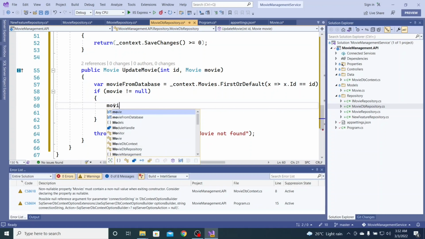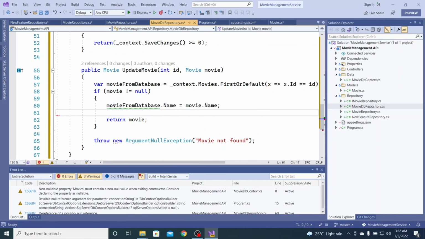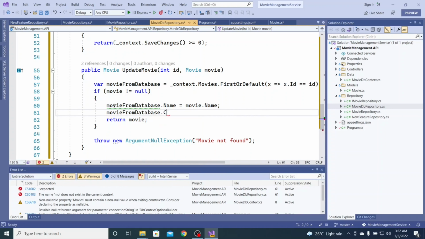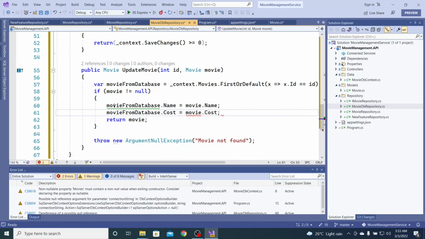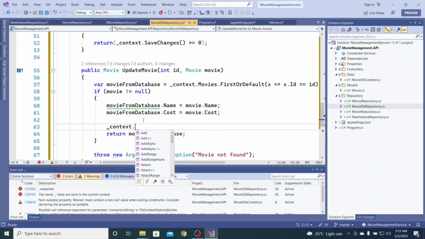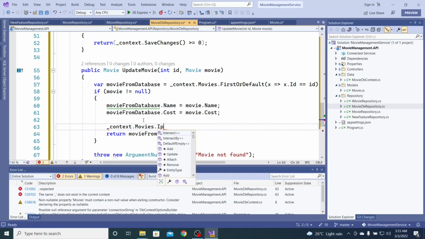So you're going to say movie from database dot the name is going to be equal to the movie you've given in the name, and you're going to say movie from database dot cost, and we're not going to change the cost here. And once that works, you're going to return the movie. But before you return the movie, you have to say context dot movies, and there should be an update, right?